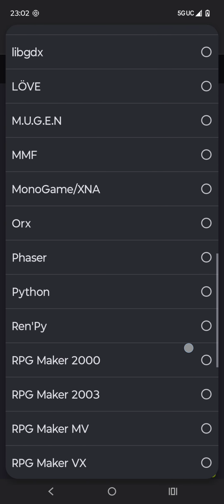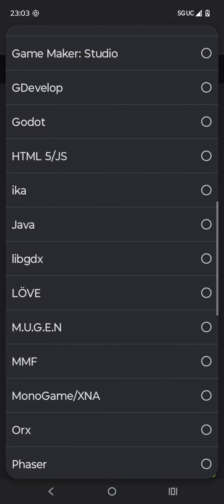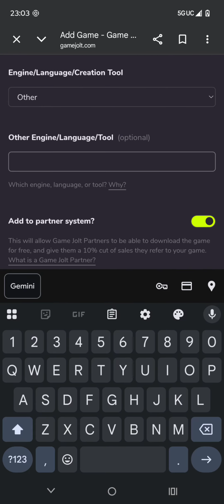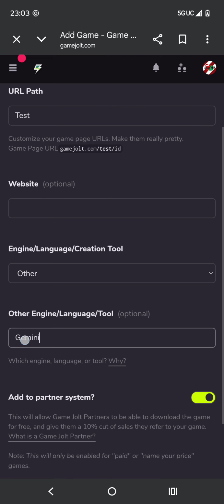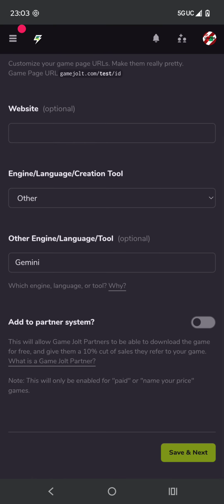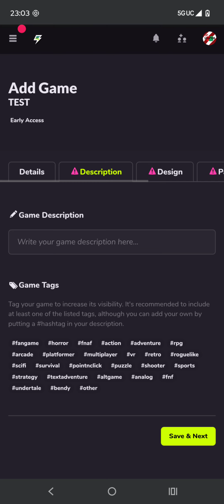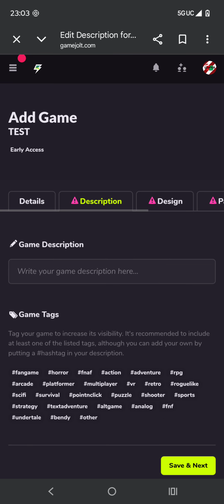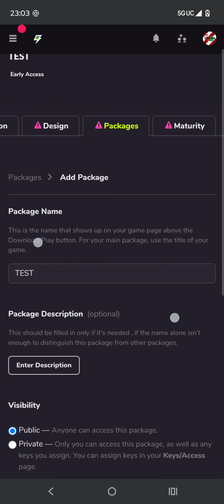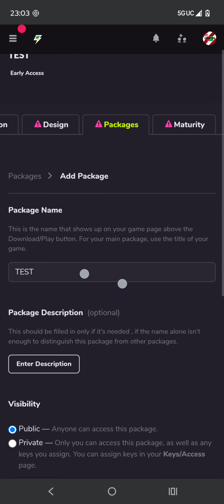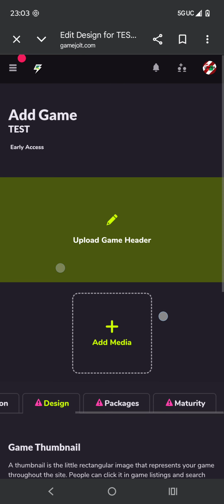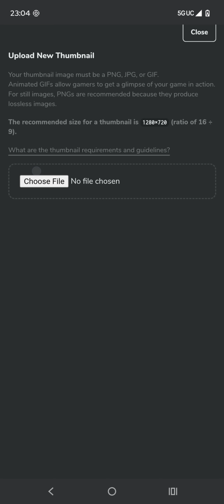If you made it off any of these games, you're lucky. But if you made it off Gemini, you're going to click Other and then type in Gemini. And then if you want to add a partner system, you can. If you don't, you don't have to. This is the part where it gets tricky. So then you want to do the description, the design, the packages, which I will show you after I get the design and stuff done. So let me get this stuff done and I will be back.